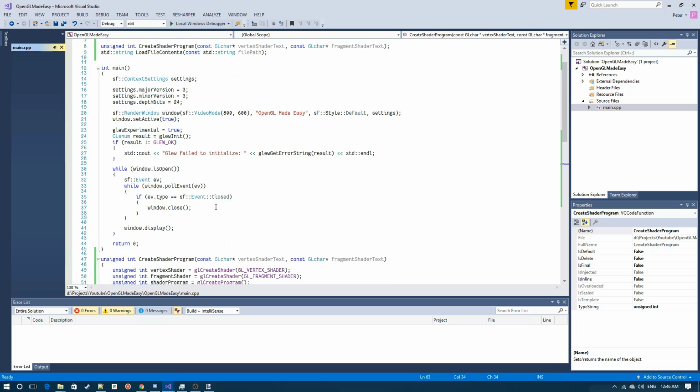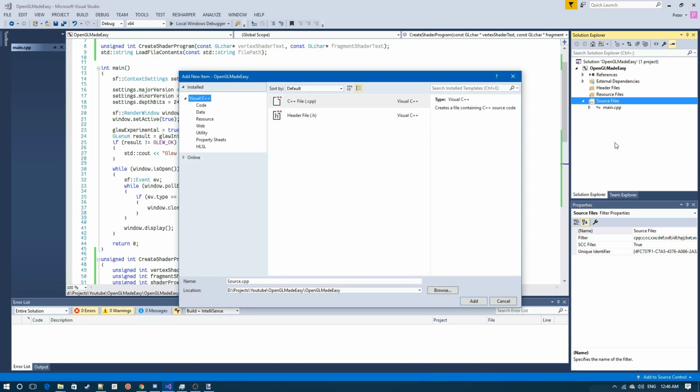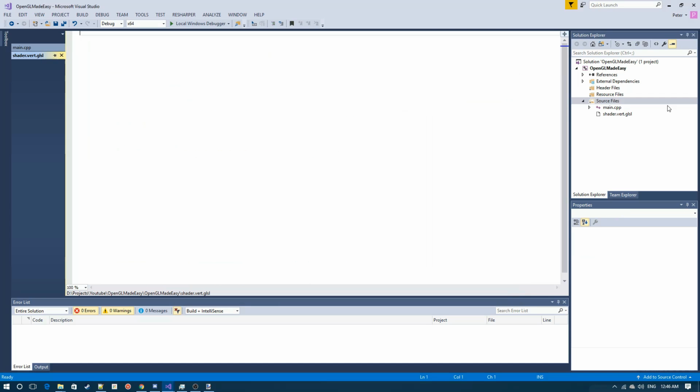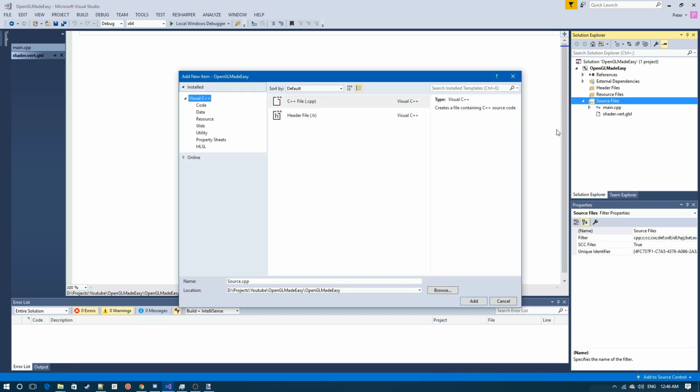So before we actually do something, we have to create our shader code, right? So I'm just going to create two files. You can name them whatever you want. I'm just going to say shader.vert.glsl, and I'm going to create another file called shader.frag.glsl.